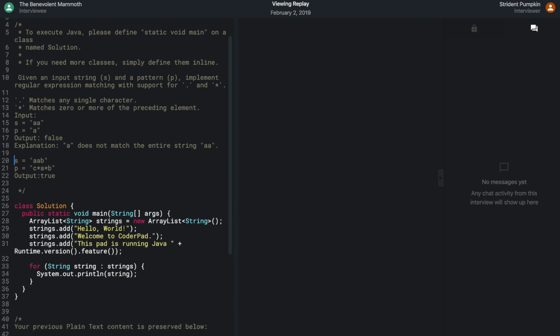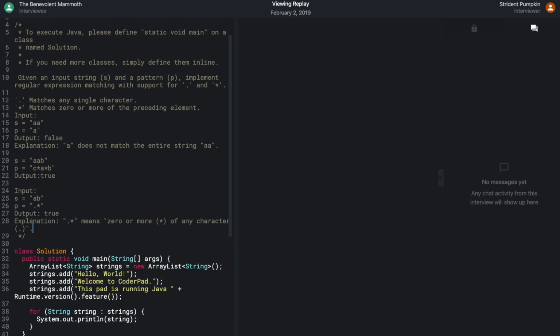This is because C can be repeated 0 times, so it can be neglected, which means it can match 0 times. So C star can be neglected, and we have A star B, where A star can serve AA, and B matches with B. So the whole pattern and the string match with each other, and the output is returned as true. There is one more special case, though it's not exactly a special case, but it comes in the logic. If you have a pattern dot and star, dot matches any single character, and that character can be repeated 0 or more times. So in this case, your output would return true.